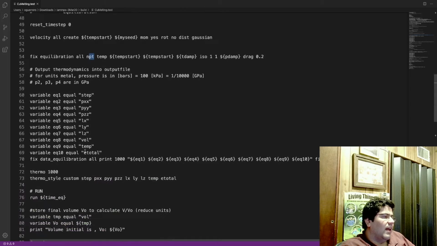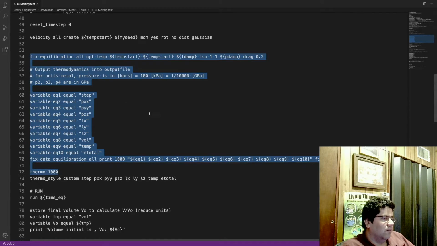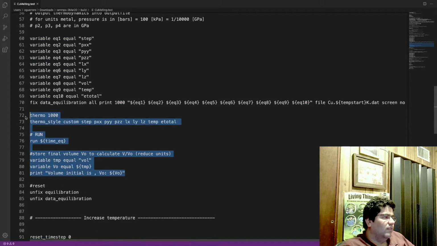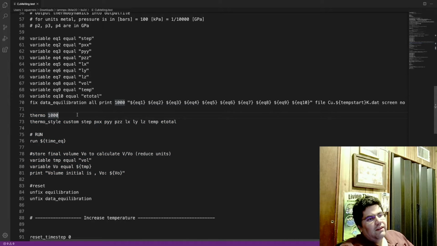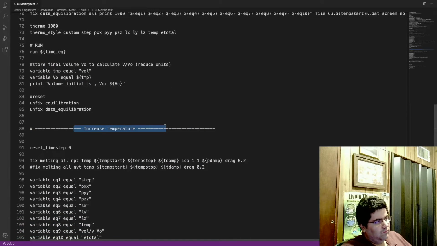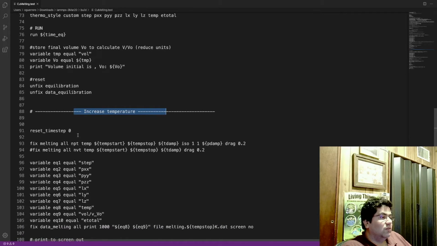Then I can look at my variables, the pressure, the volume, and the temperature, and I can run the simulation with all these conditions. Based on that, I'm going to obtain a copper crystal that is at 300 Kelvin, with a pressure around 1 atmosphere. Then I'm going to reduce units. Then I'm going to do the following: I'm going to increase the temperature of the copper. For that case, I'm going to use NPT.